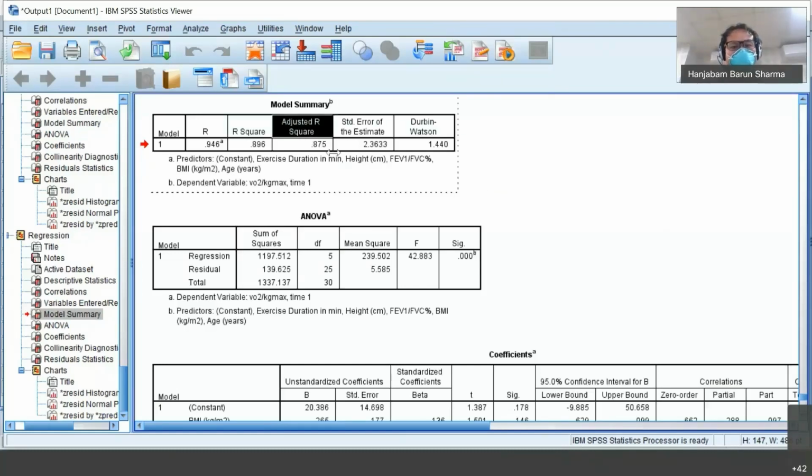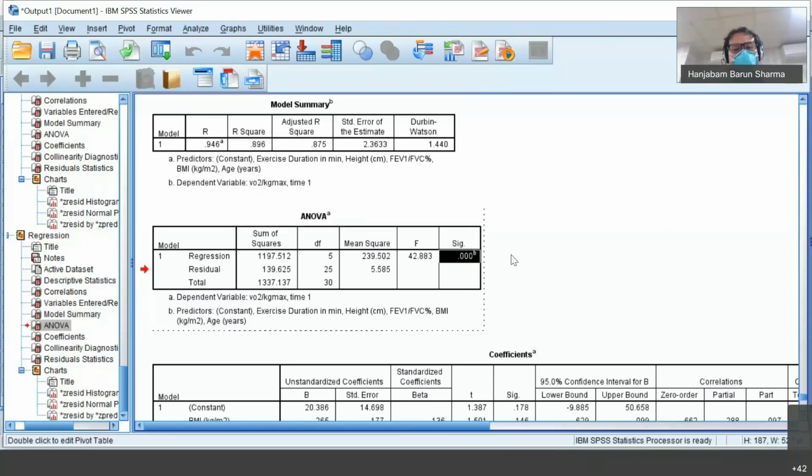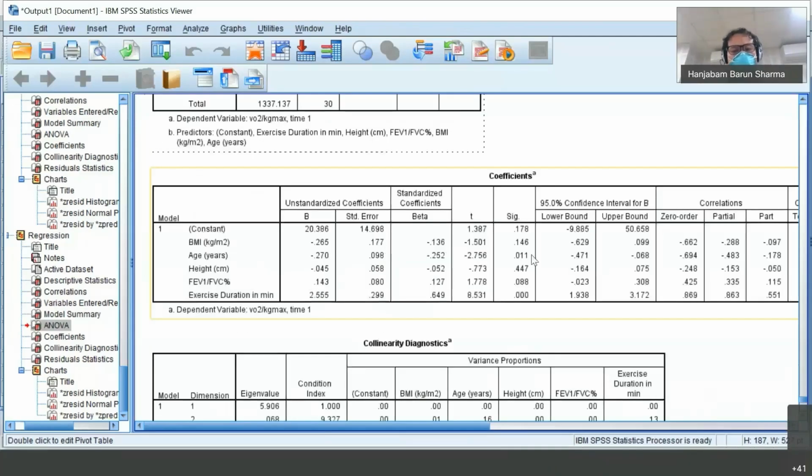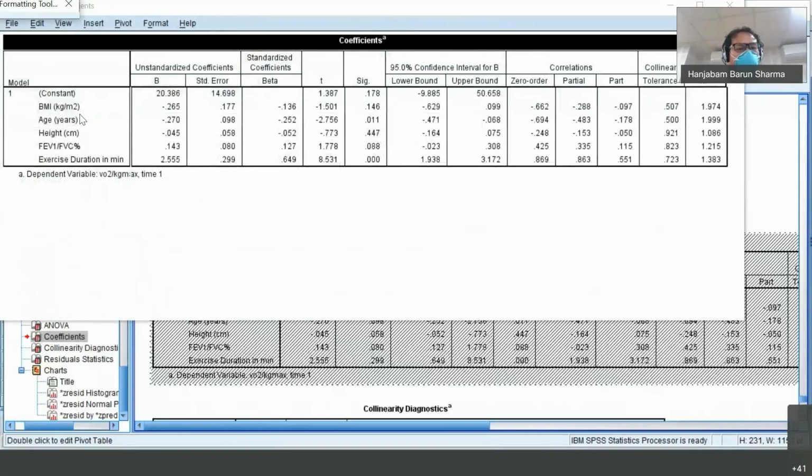That means in case of the multiple regression, the variability which is explained in VO2 max by all the independent variables is 87.5. It is very nice. 87.5 is very good. And see, R square is 89.6. So adjusted R square is less than R square. Okay, and the ANOVA, it is significant. That means we can continue. We can use this model. So we can go forward, and this is one of the most important tables here.